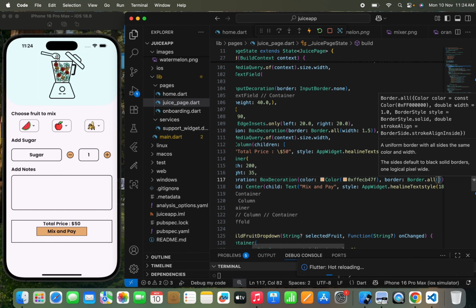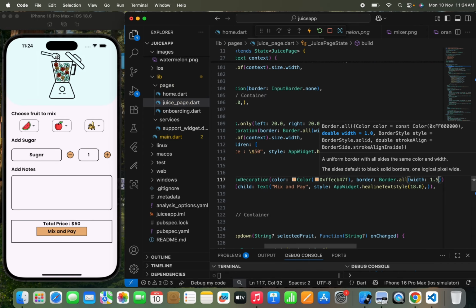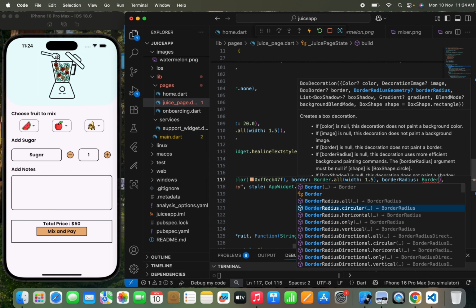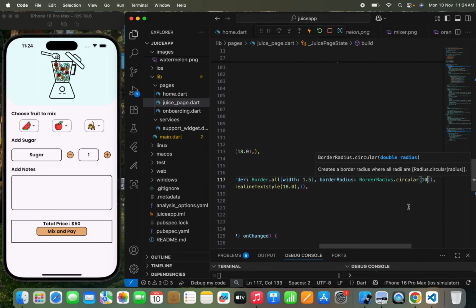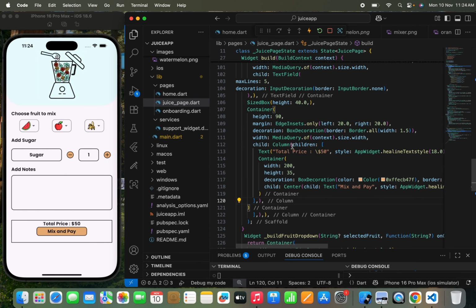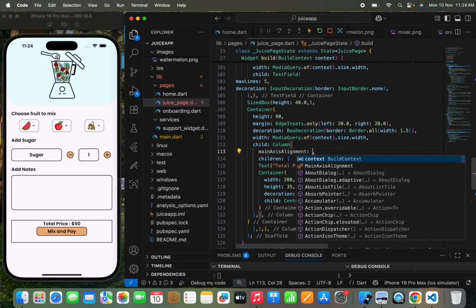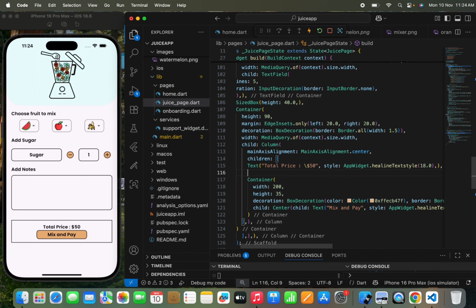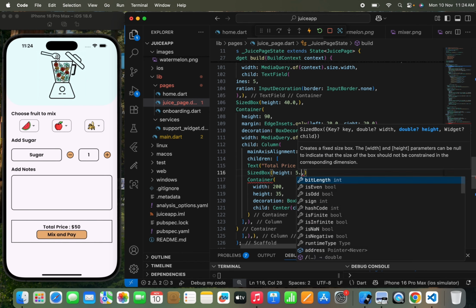Okay, and we can just pass width 1.5. We can just pass the border radius, which will be BorderRadius.circular, and we need to pass up to 10. Mix and Pay. We can center this by using MainAxisAlignment.center, so that all the things will be at the complete center. And we can use the SizedBox height 5.0.